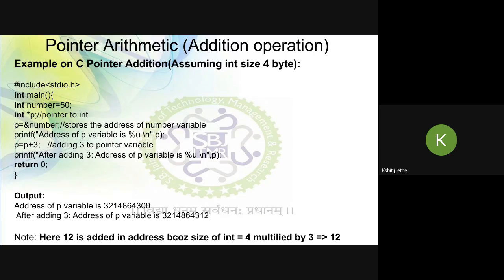Now we are going to perform this operation, the addition operation. In this program, you can see that we have a variable called number. The initial value is 50, and p is a pointer variable. We are trying to perform the addition operation in this program. We are trying to add some value to the address.